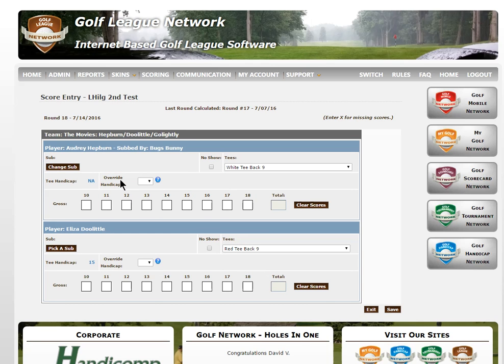Find the person's name that will be playing as the sub, highlight it, and then click on that name. Please note that if the player is not found in this populated sub list, you will have to exit and go into the admin area and under Golfers select Subs and add the new sub to your listing. Now that you are back on the Score Entry screen, you will see that the regular player's name will still be showing, but directly to the right, it will now also say Subbed By and the person's name who you have chosen to be the sub.